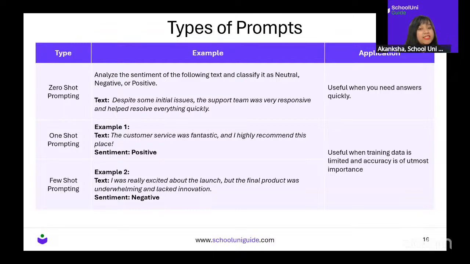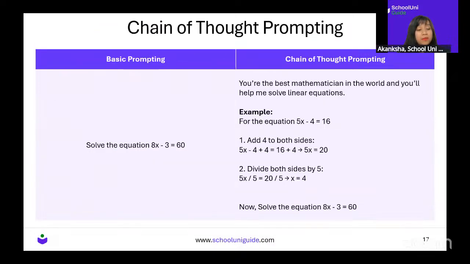We would be showcasing these different types of prompting in our demo as well. There's another type of prompting called chain of thought prompting. This is generally used when the GPT has to do difficult reasoning type of questions.